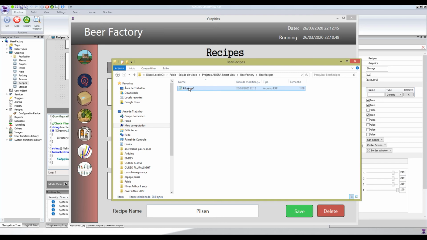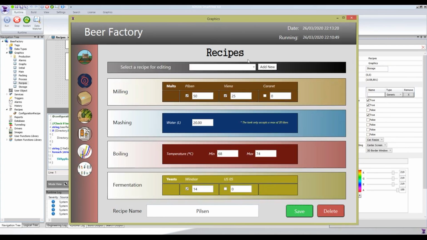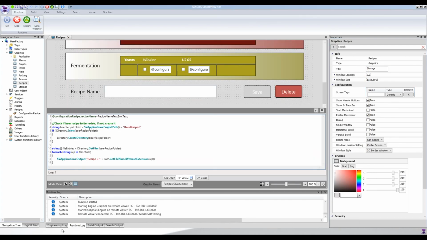And this is the recipe. Let's just open it to see what it contains. It does have all the tags that I explained and inside all the data types. So we have boiling recipe between 68 and 74, minimal temperature and max temperature. We have the correct yeast, Windsor true, the other one's false, water volume 20 liters. The malt is correct as well. We have Pilsen and Vienna. And we also have the name of the recipe, which is Pilsen.